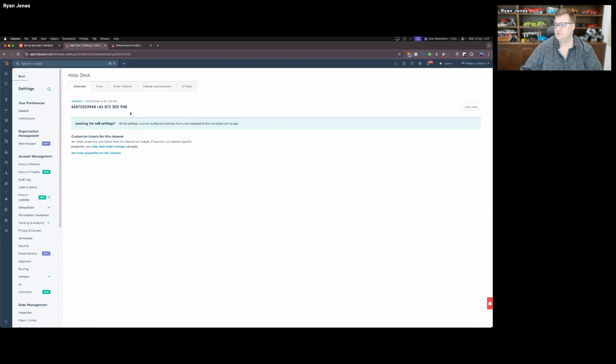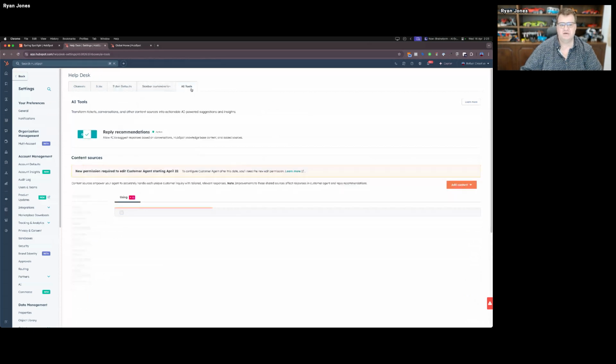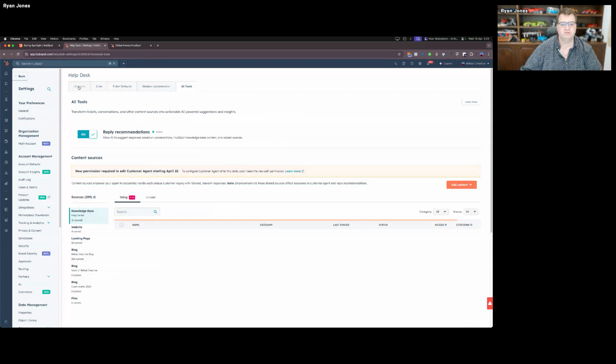So you might have 2 different business units that need different settings. In a lot of cases, all of your numbers are probably going to have exactly the same settings. But you can see here that you can go down the road of setting custom SLAs per number, defaults for the tickets, the pipeline that they go on, the status of that ticket, customizing your sidebar for those, and of course the AI tools that we'll have a look at shortly.